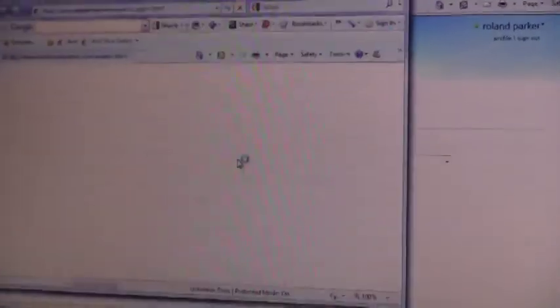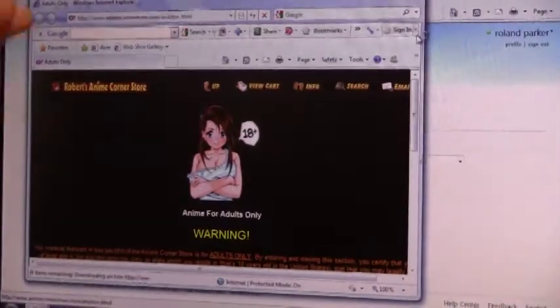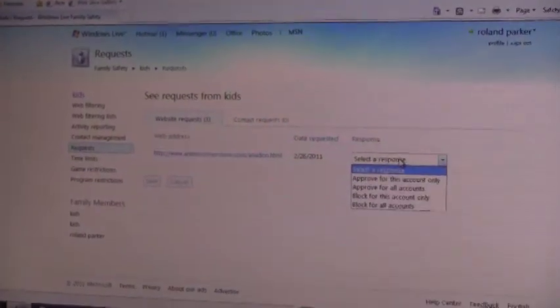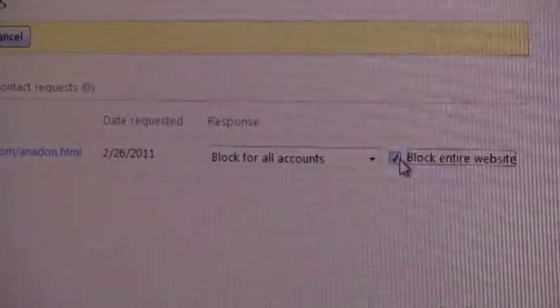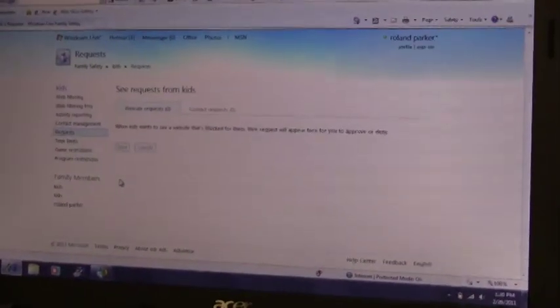The best thing to do is you actually click the link first from the parent's site, and when you do, if you see it's adults only, definitely not. So we can go back here and we'll say block it for all accounts. I'm going to block the entire website because I know it's an adult site, and I hit save. And there you go.